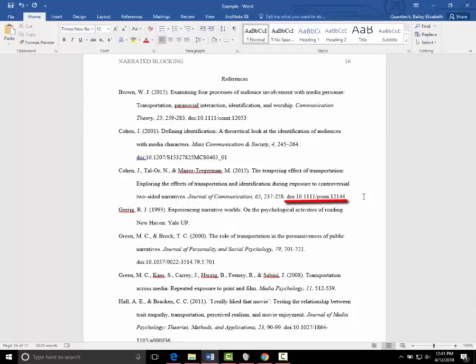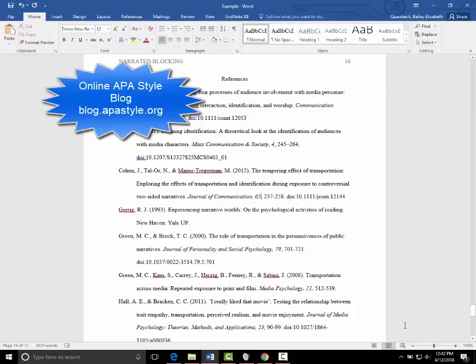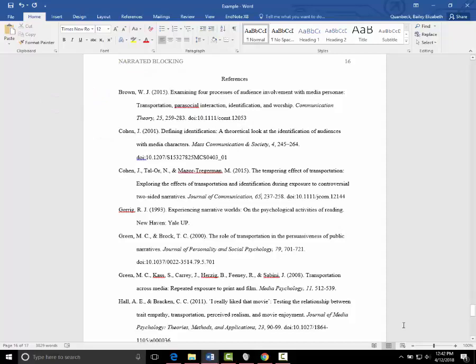This is essentially the journal article's Social Security number. If a reader has access to that number, they can easily find the exact journal article online. For additional information about APA style, consult the Publication Manual of the American Psychological Association, 6th edition. The online APA style blog, which you can find at blog.apastyle.org, is another helpful and official resource.